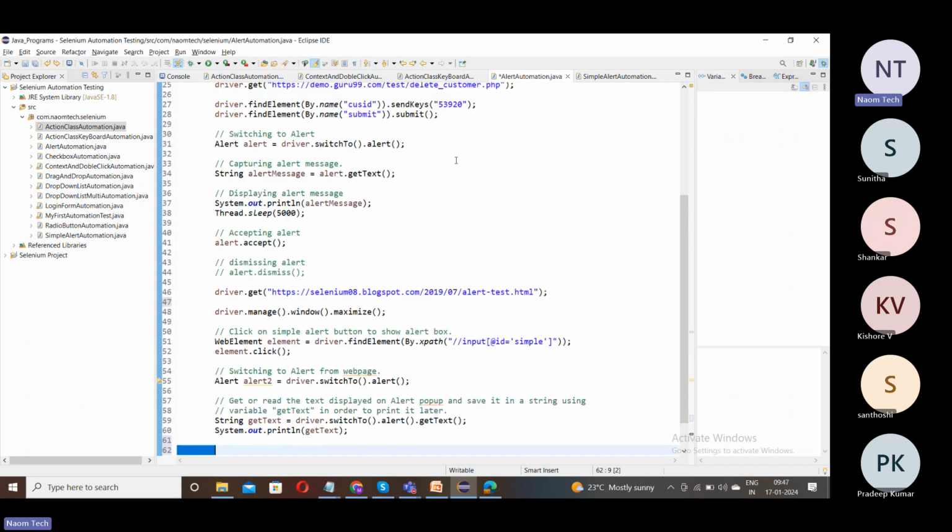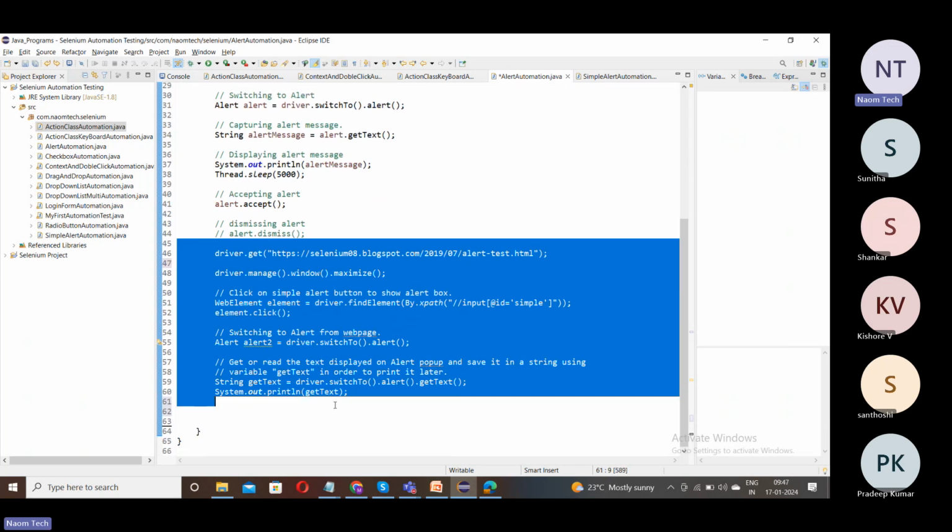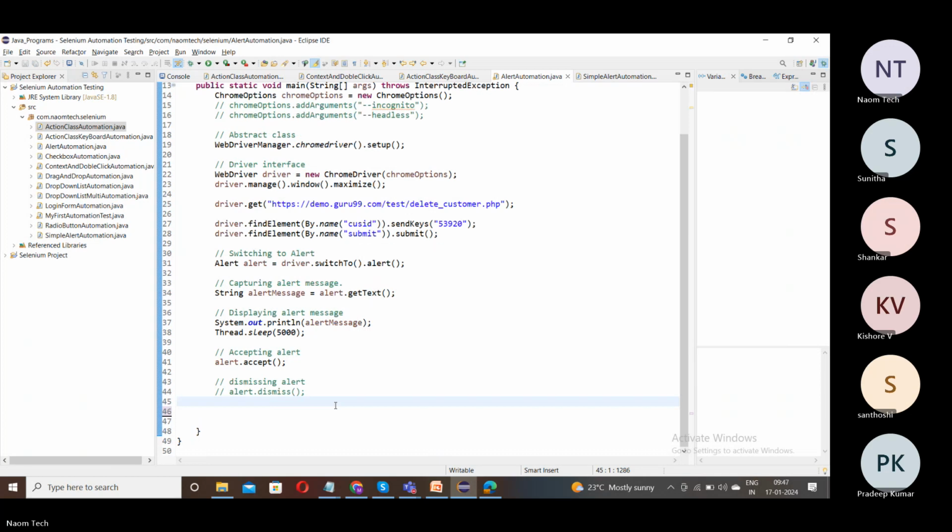So we remove this part of this one. This alert we have already discussed now. So I am removing that part. Now let us do one more small alert validation. This is not a simple alert, but this is actually a confirmation alert.